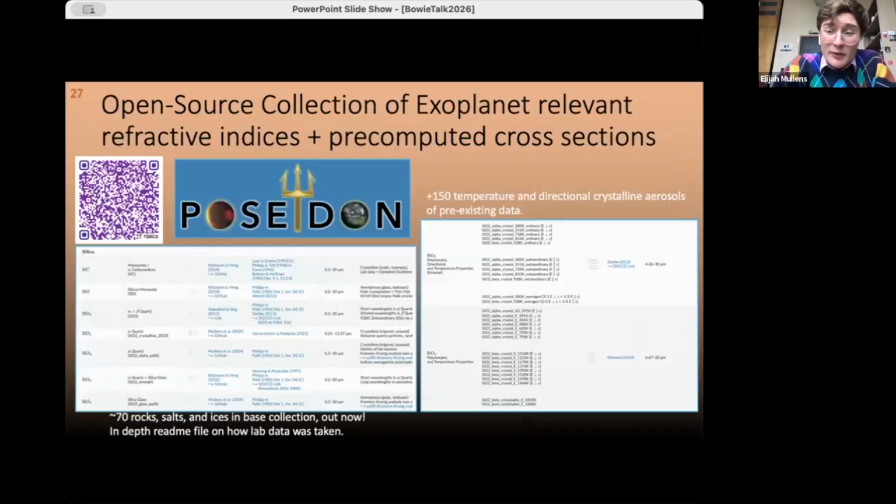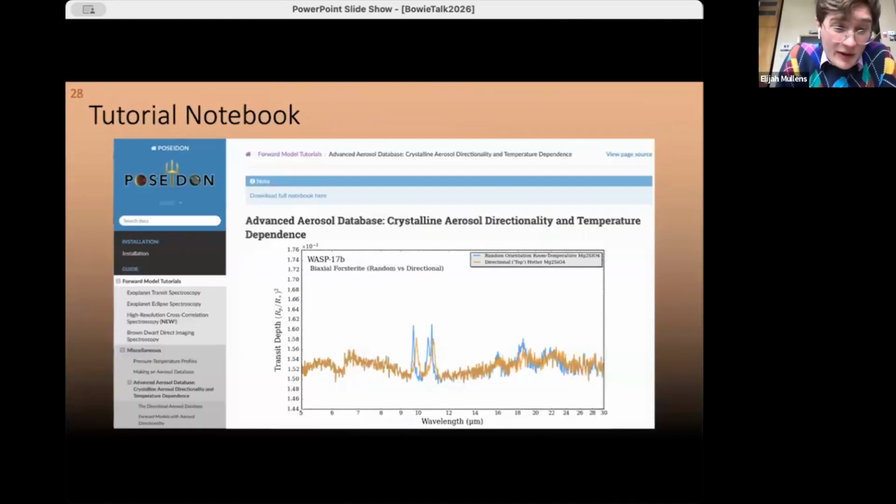Before concluding, I want to give a quick shout out to an open source collection of exoplanet aerosol relevant refractive indices and pre-computed cross sections I've curated that live in the POSEIDON documentation. So there's a base aerosol database, but there's also an additional database that has over 150 temperature and directional crystalline aerosol refractive indices. Additionally, there's a forward model tutorial on how to use these temperature dependent and directional dependent aerosol cross sections in forward models. So if you're interested, feel free to look at the tutorial and documentation, or feel free to just reach out to me too.